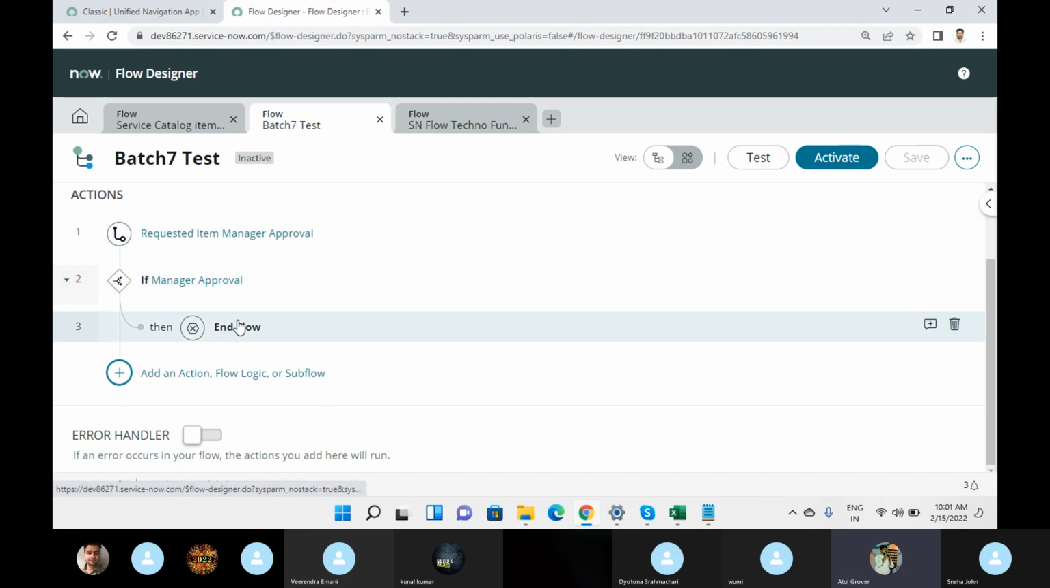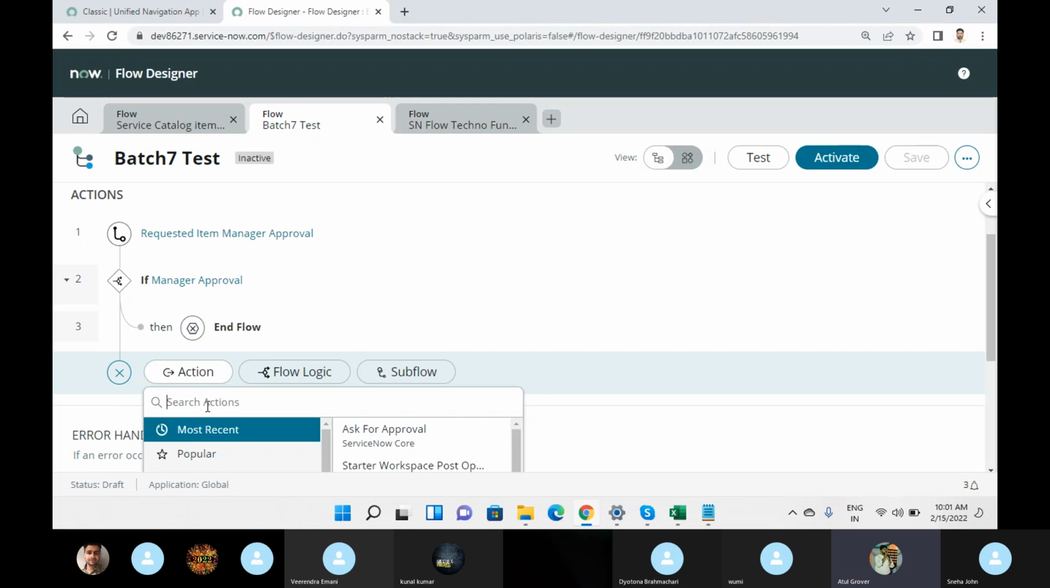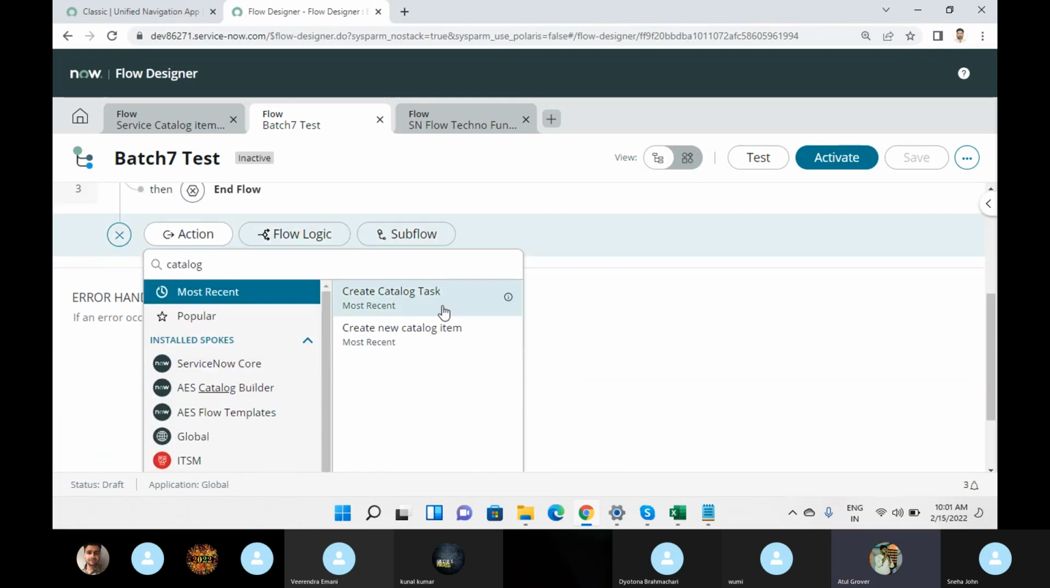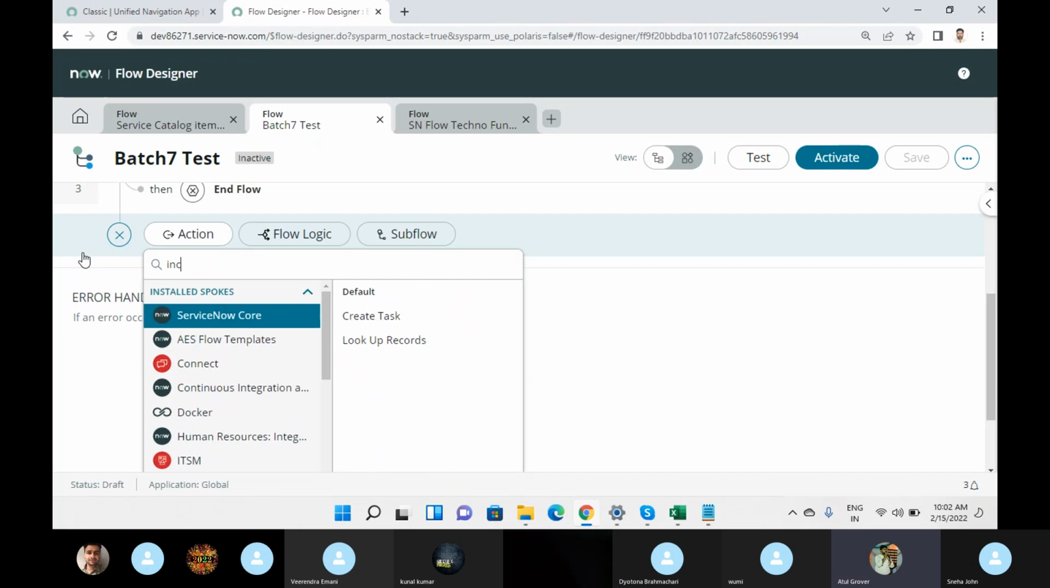If I say if reject, then end. If approve, then I want a catalog task. Create a catalog task. You can try creating a new catalog item. Let's see what it's giving us. Try to go in the ITSM. It should create a change request for me. You can go for the, let's see, incident is there. There's nothing called incident. No, it is not there.